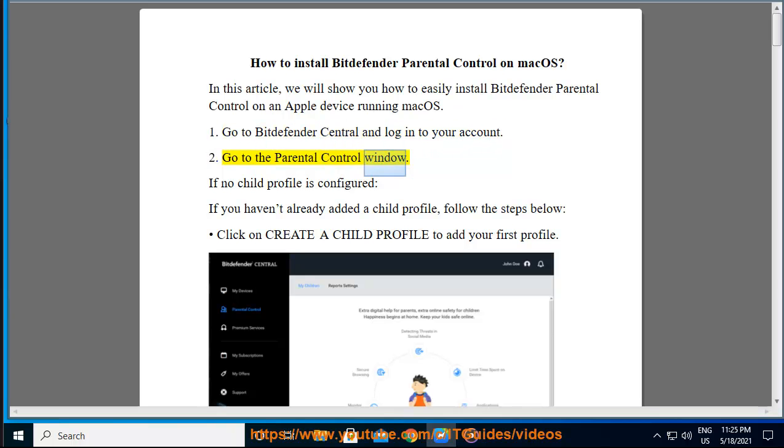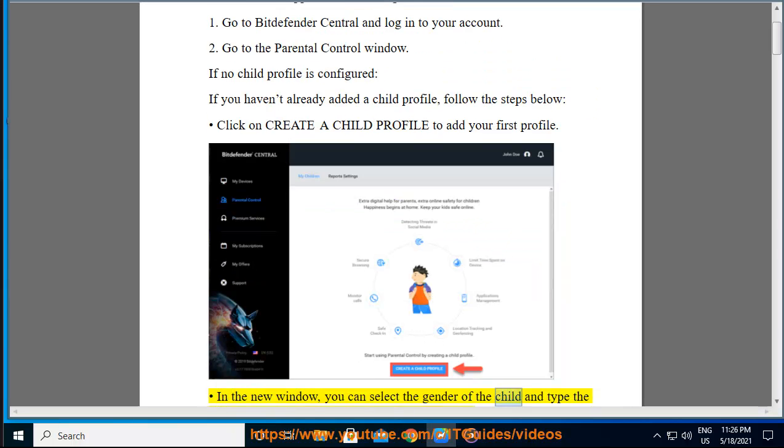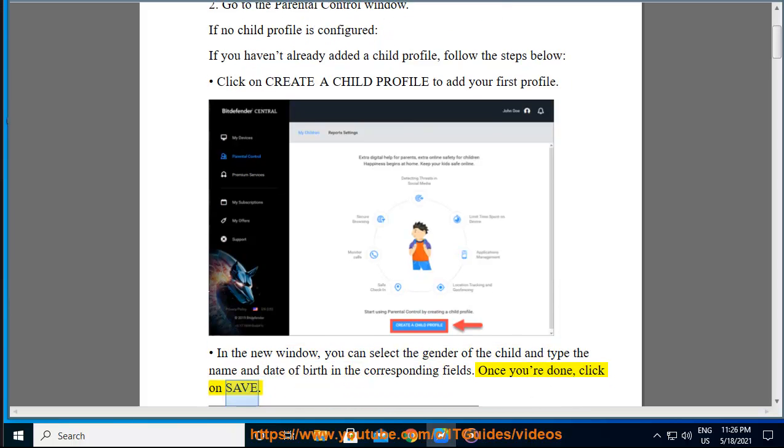2. Go to the Parental Control window. If you haven't already added a child profile, follow the steps below. Click on Create a Child Profile to add your first profile. In the new window, you can select the gender of the child and type the name and date of birth in the corresponding fields. Once you're done, click on Save.